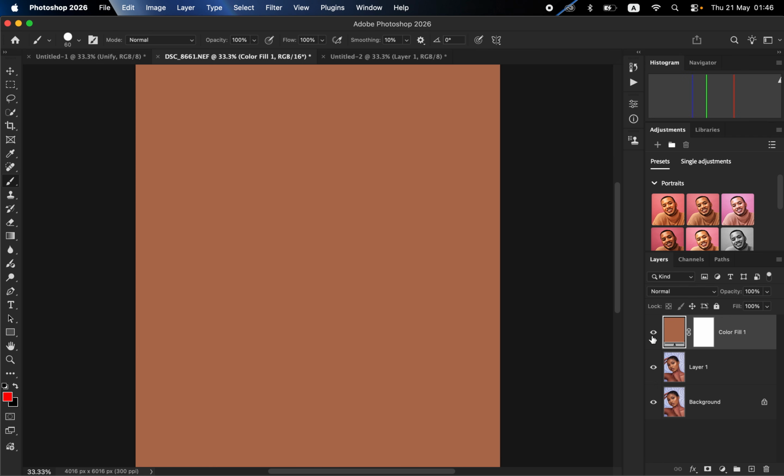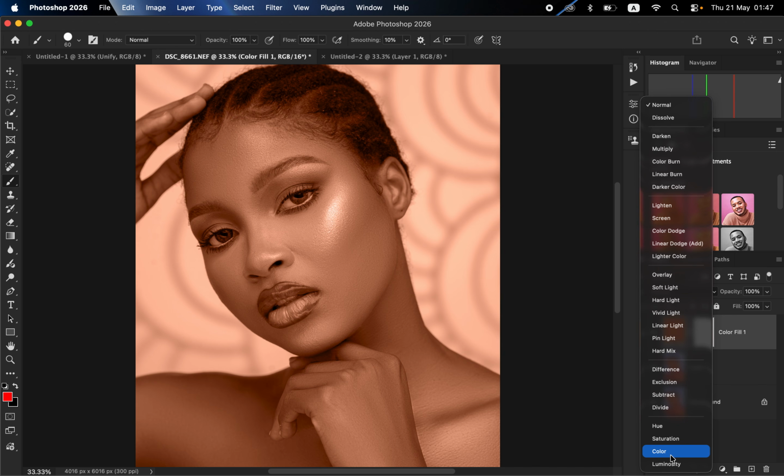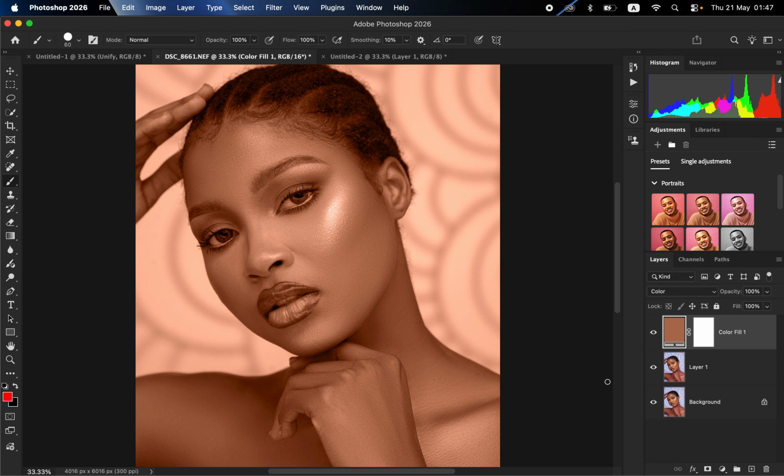Come back and turn this layer back on and change the blend mode from normal. All I have to do is change it to color, since we are dealing with colors in this image. Once we are done with that simple adjustment, the next step is coming to this white layer mask and pressing Ctrl I, or Command I on the keyboard, to invert this.